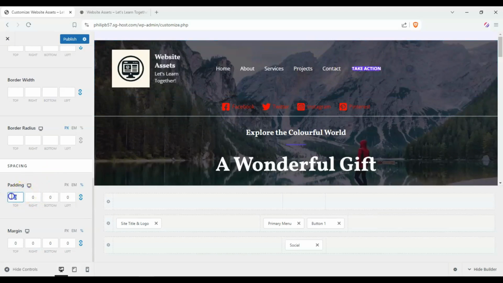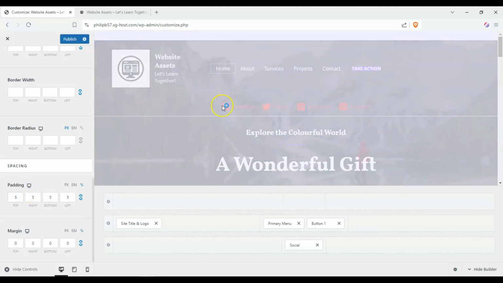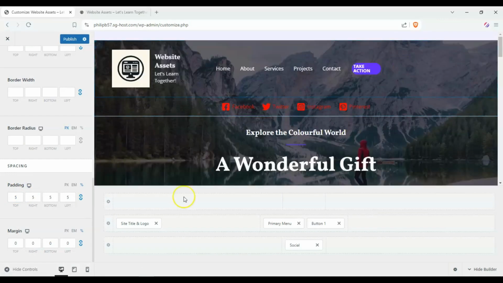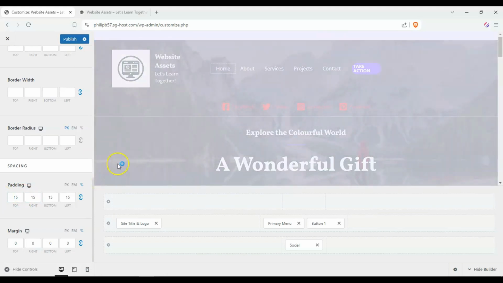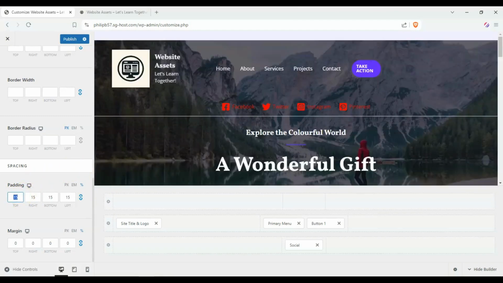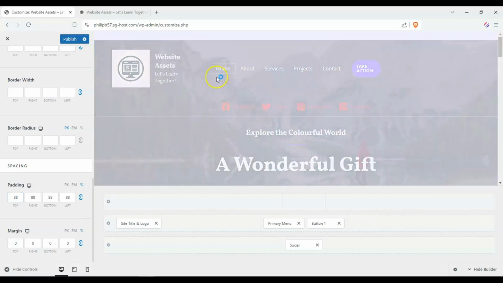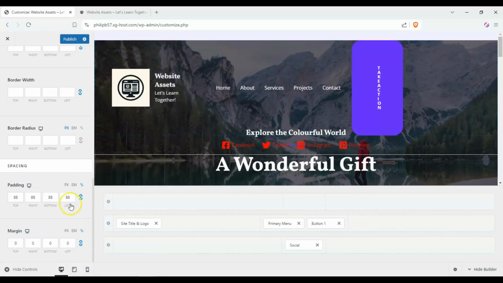And let's bump up the padding one by one. 5%. Unfortunately, it doesn't refresh automatically. That's just how this preview works. Okay, and we can add more. Let's say 15. And we can go as high as 88. And let's see how that looks. Whoa. Okay, and we can add more margin here.